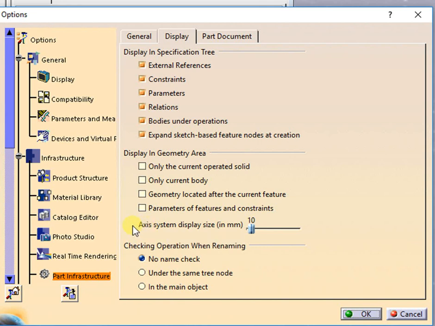The fourth one, parameters of features and constraints, permanently displays parameters attached to Part Design features and sketcher constraints. Also, you can drag to define the size of axis systems in millimeters.